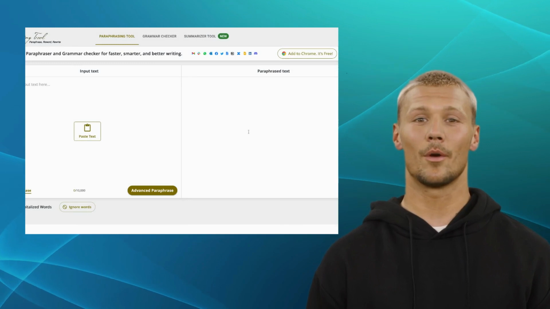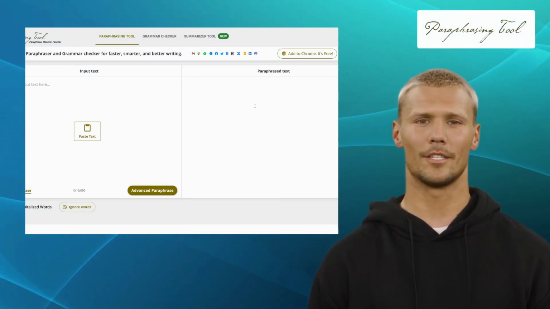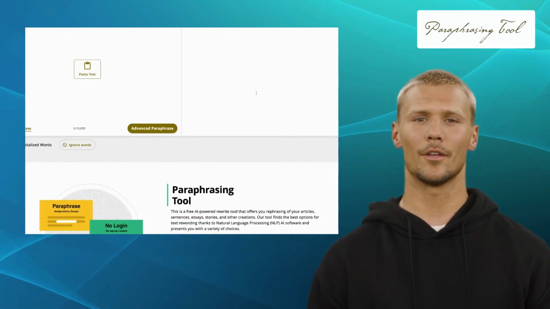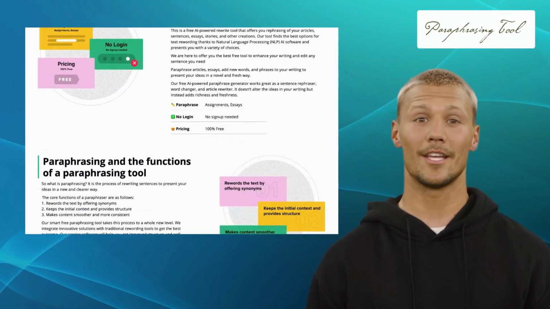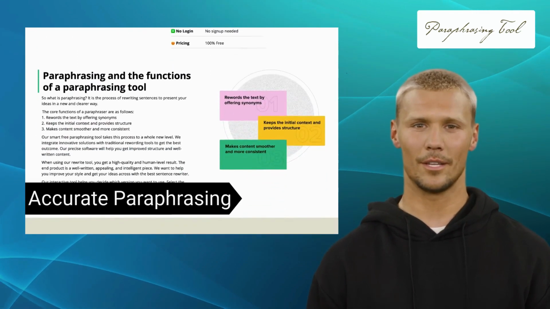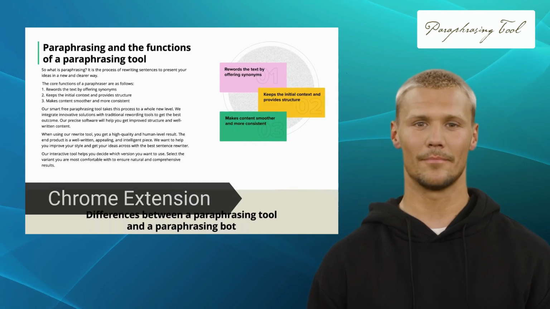Moving on, let's explore Paraphrasing Tool. Designed for those seeking an easy way to rephrase sentences and passages, Paraphrasing Tool offers a user-friendly interface and efficient results. It offers features like accurate paraphrasing, grammar checker, and a convenient Chrome extension.